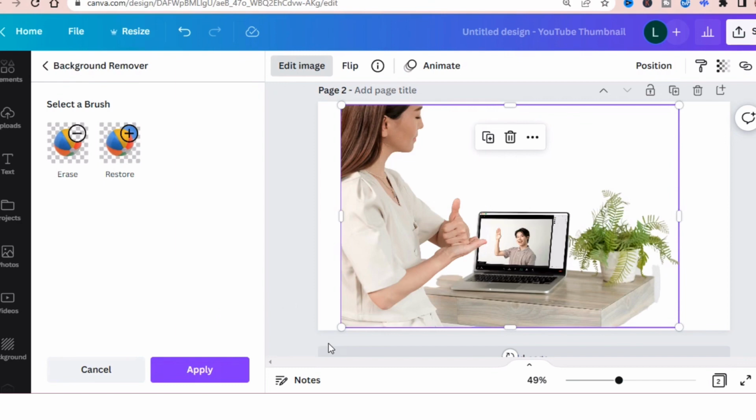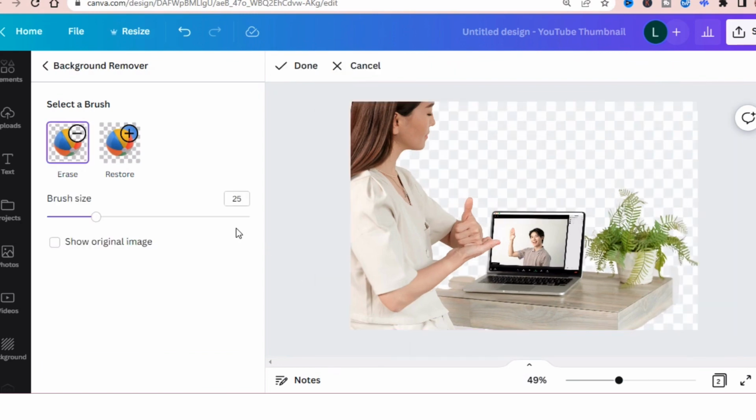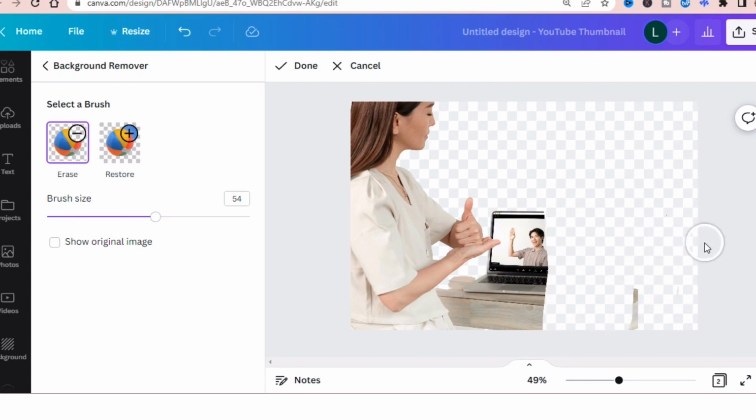Okay, that looks really good. Let's say I don't want none of this. I just want her doing the sign language, okay? Then I'm going to go to erase. This is how big the brush size is going to be. If you want it bigger, which we should have it a little bigger for now because we want to erase a lot. So just start erasing what you don't want from the picture.